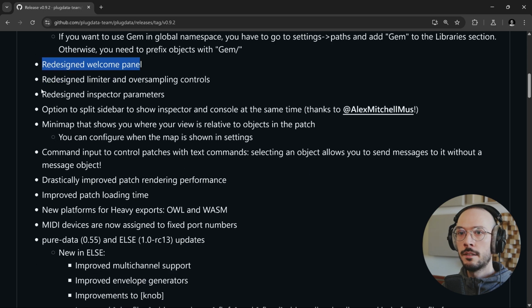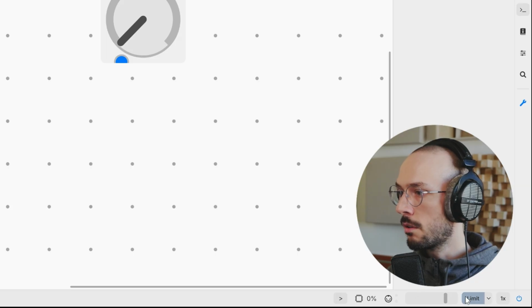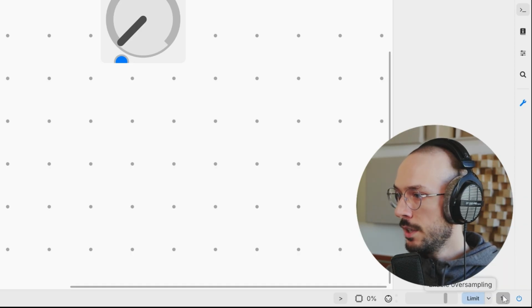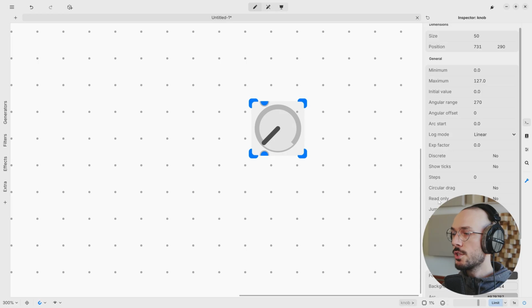Redesign welcome panel, redesign limiter and oversampling controls. Okay, so here at the bottom right corner, we have the main out and limiter. We can disable and enable it with a simple click, and we can set a threshold. And also we have the oversampling. Then moving on, redesign inspector parameters. This is a richer inspector section.